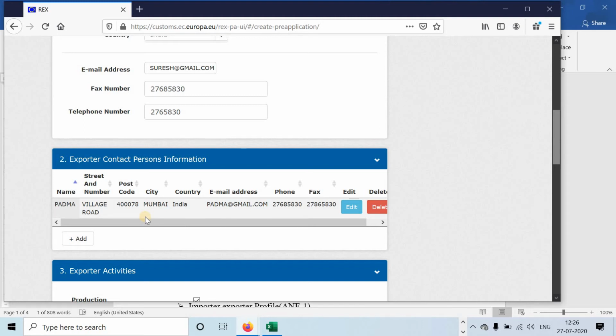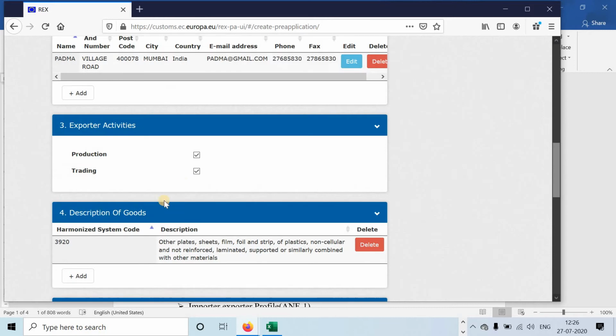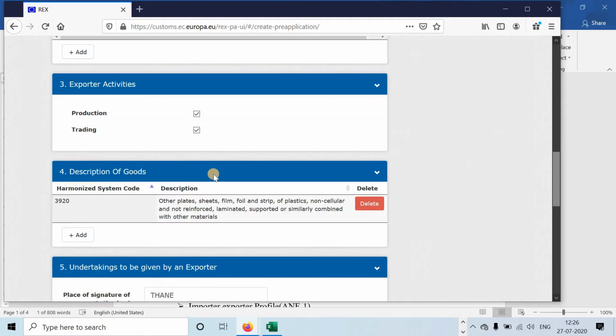You can add 1 or 2 more or 3 contact persons, however many you want, you can add. Then exporter activity. If you are a manufacturer exporter, click on production. If you are a trader, click on trading. If you are a manufacturer exporter, then you can click on both.